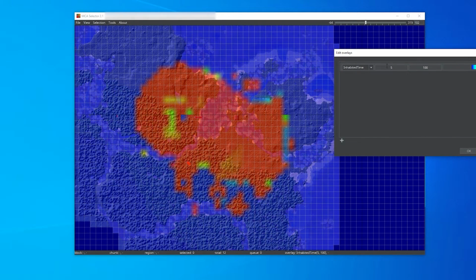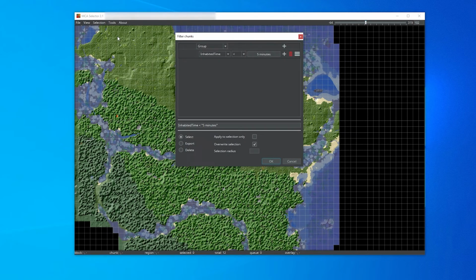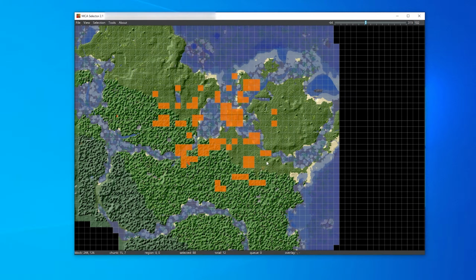These variables are also super useful in helping you automatically select portions of your world to either delete or delete everything else. By going to Tools and then Filter Chunks, you can select a variable like the Inhabited Time one and say pick any chunks that you've spent greater than 5 minutes in and click OK. This might take a bit of time depending on how many chunks, but it will have selected all of the chunks that you've spent more than 5 minutes in.